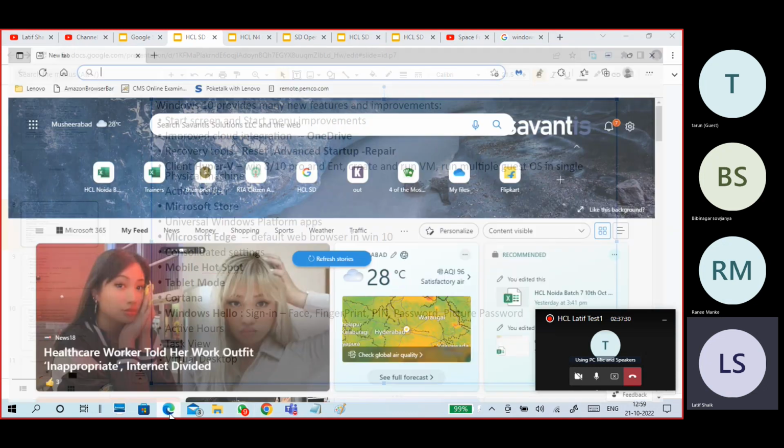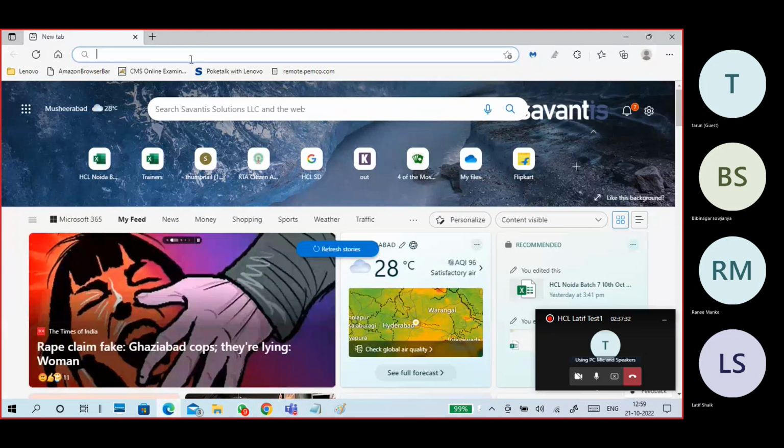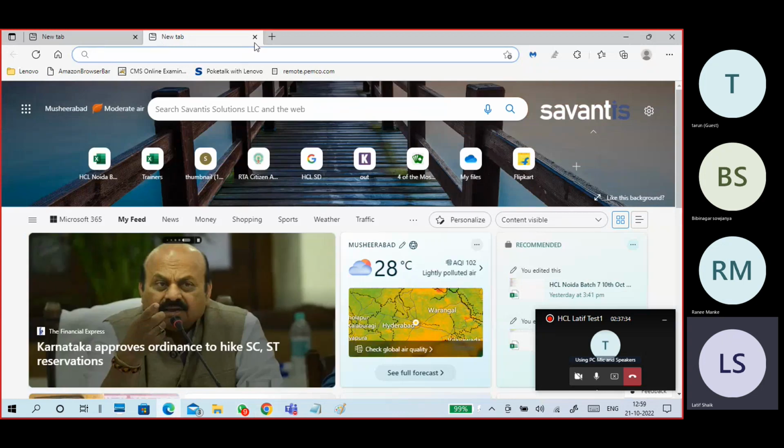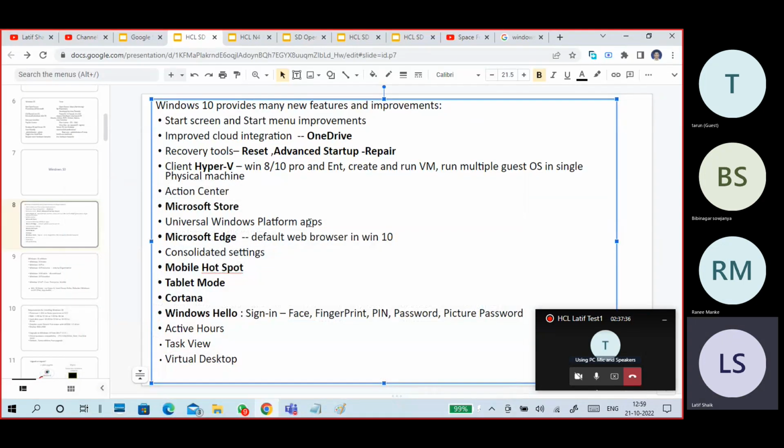Microsoft Edge. Microsoft Edge is a web browser. It is the default web browser in Windows 10.